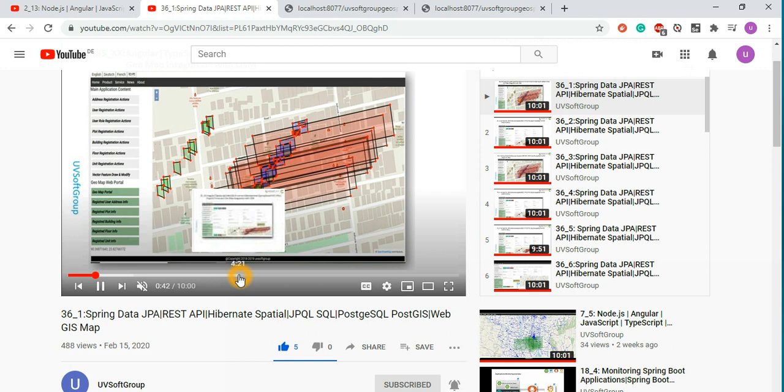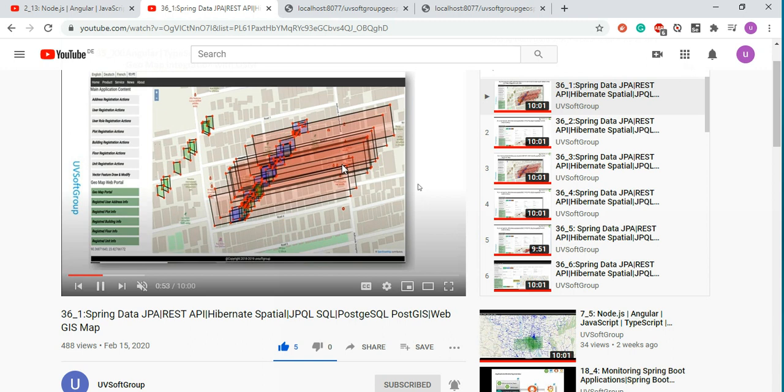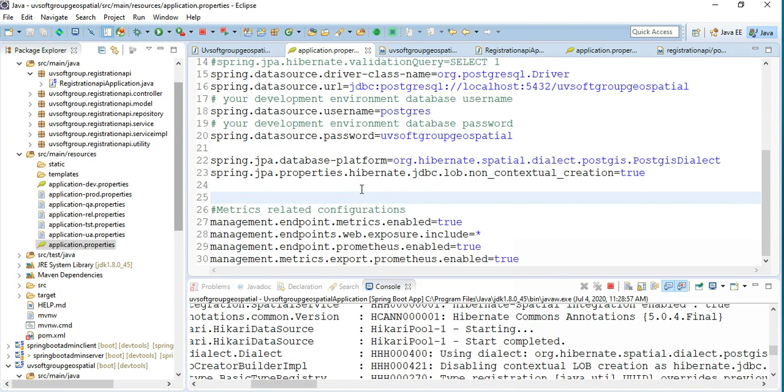But I will give an abstract overview of my project, and then I will configure the Spring Boot actuator, Micrometer, Prometheus and Grafana. Let's start with our development. So this is my development environment, that's screencast number 36.